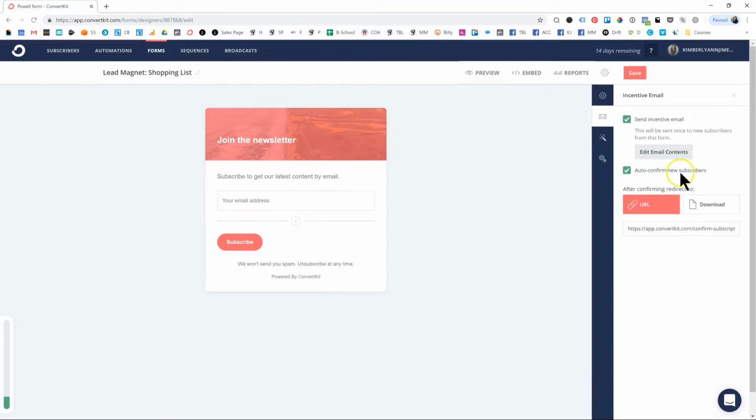All right, so auto-confirm new subscribers, and there is a separate GDPR setting that ConvertKit enables that would essentially not auto-confirm people who live in the European Union. So that's something to keep in mind. After confirming, you can have the page redirect if you'd like to. So you can do that.